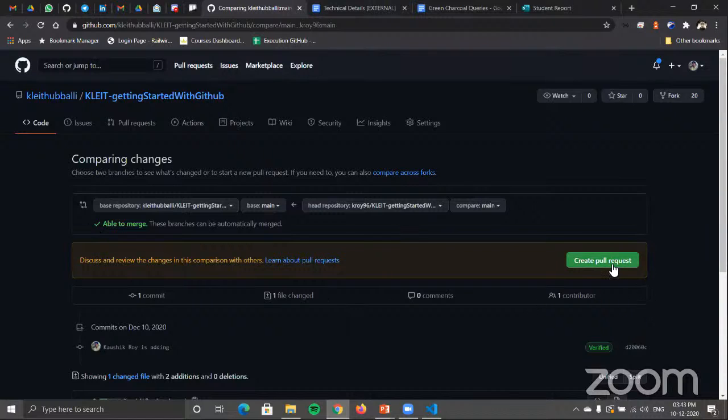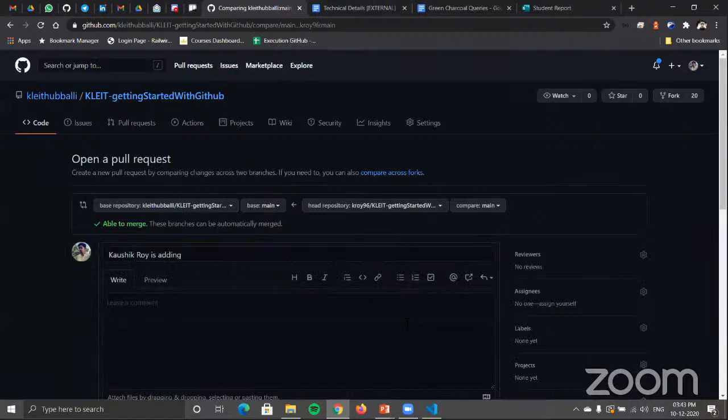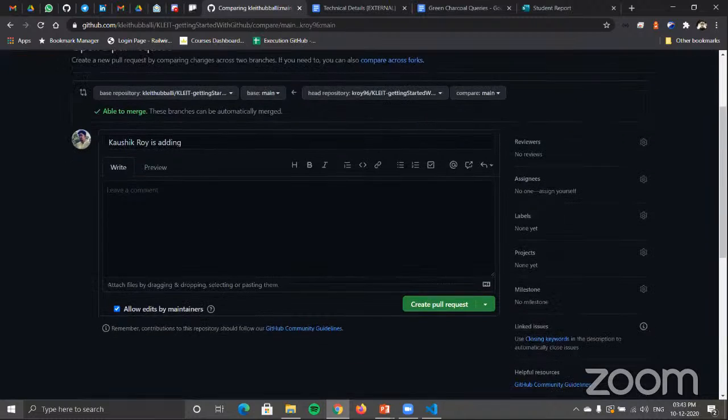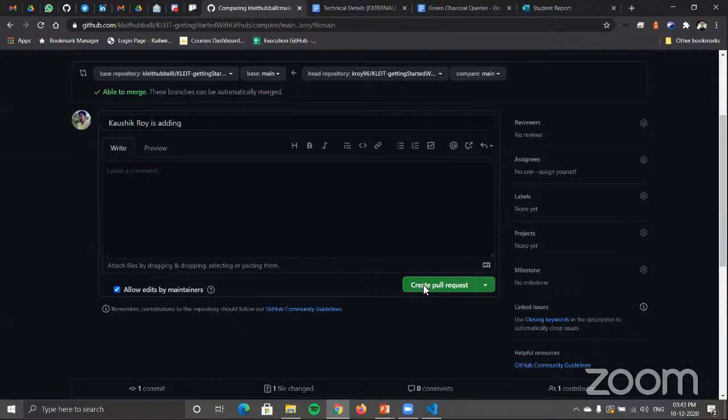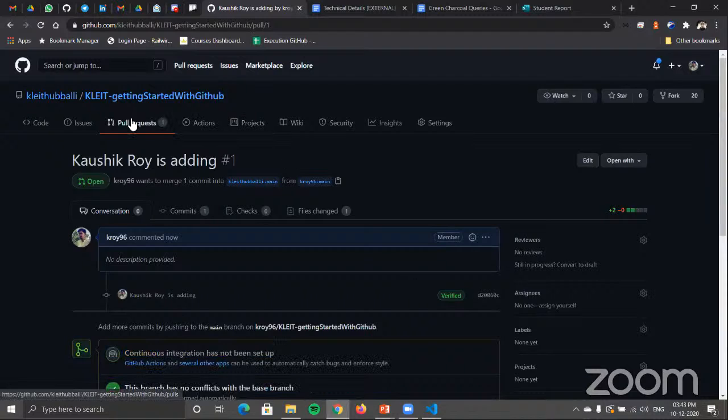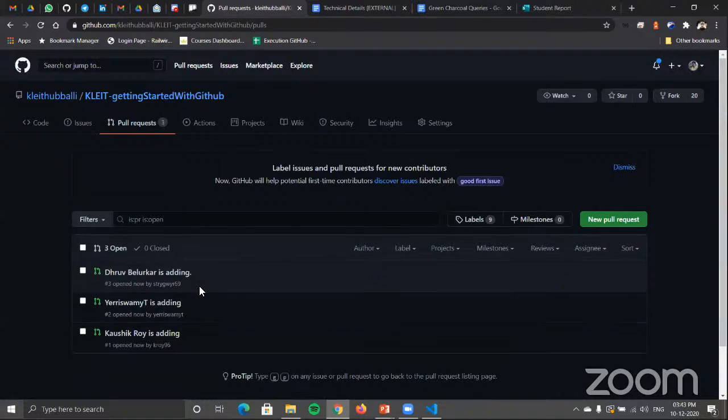Then again click on create pull request. Just check that the message states your name is adding. And then again click on create pull request. So this is all that you are required to do. And then that's it. And you can see the people who have already completed the task, their names appearing over here.